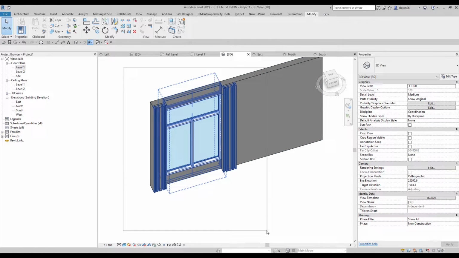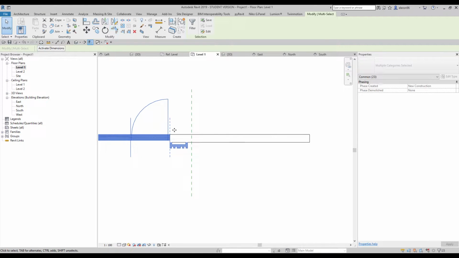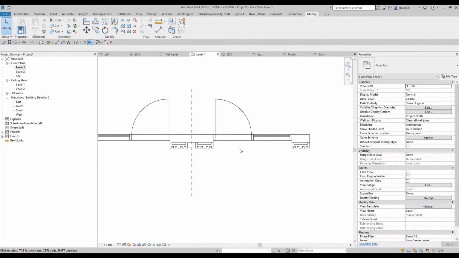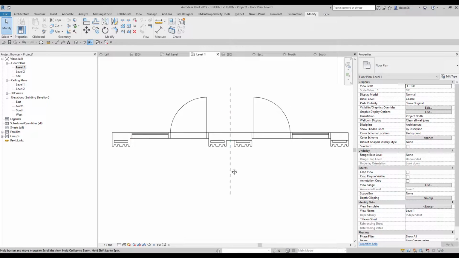Next, I wanna copy all these things. So let's go back again to the first level, and we will use this center line to mirror. Let's mirror it. So we did it. As you can see, we mirror it, and on this side we will create now the wall.